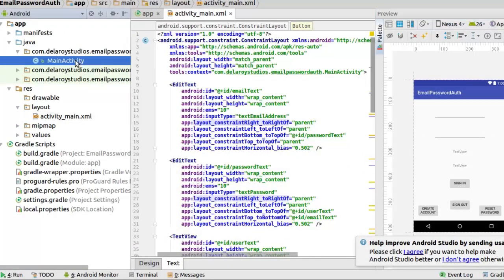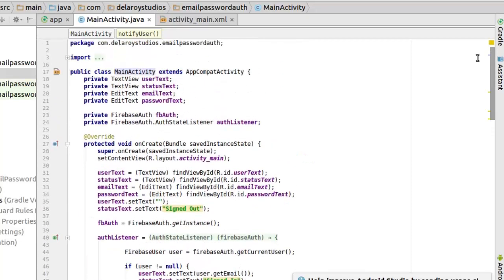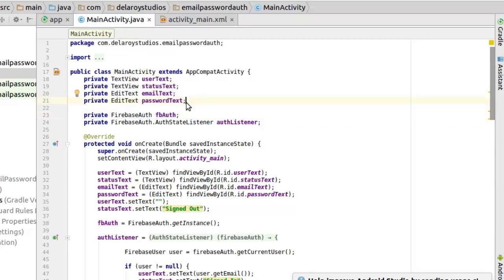We're headed straight to the main activity, which is the whole logic of this implementation. Now we declare those fields: the user text, the status, email text, and password that we'll be needing inputs for, and we'll also be showing text too. We call the Firebase auth, which is the authentication, create an object, FB auth, and also the state listener.